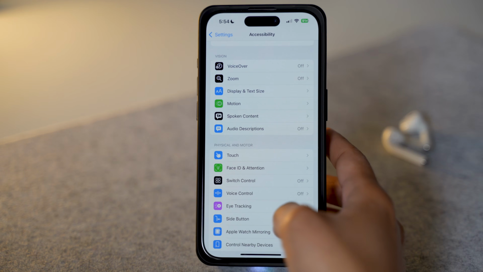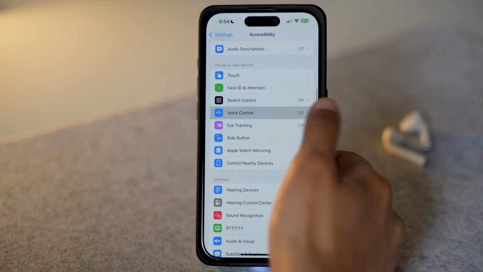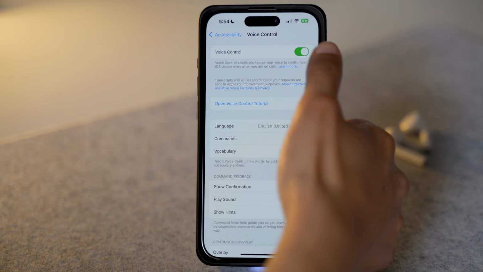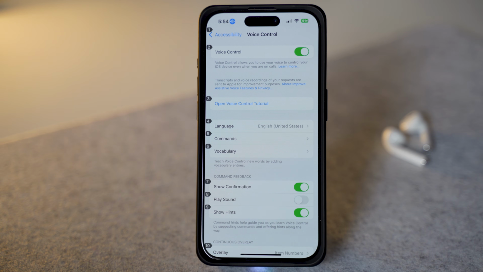Okay, we saw controlling your iPhone with just your eyes. This next feature lets you control your iPhone with just your voice. Not like Siri, but proper controls. Select voice control and turn it on. Now you will be able to access and navigate your iPhone just with your voice commands.